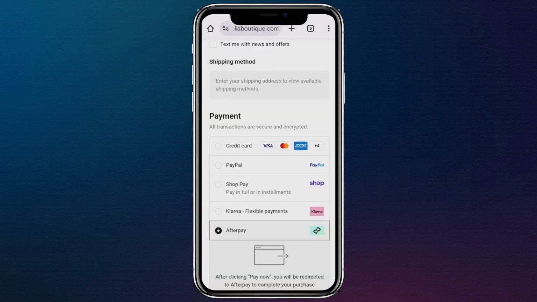Now open the Afterpay app. Head over to the Payment Method section and add your Cash App card as one of your payment options. Once you add the card, Afterpay will use it for your installment payments. This is how you connect Afterpay with Cash App so both apps work together smoothly.